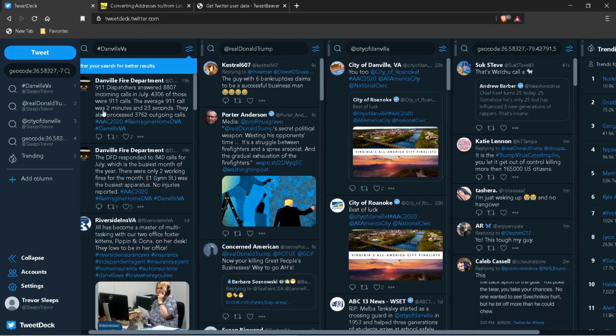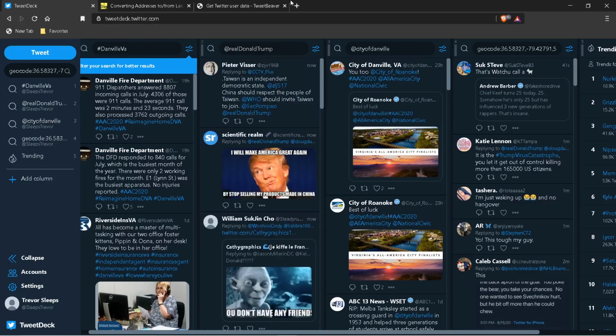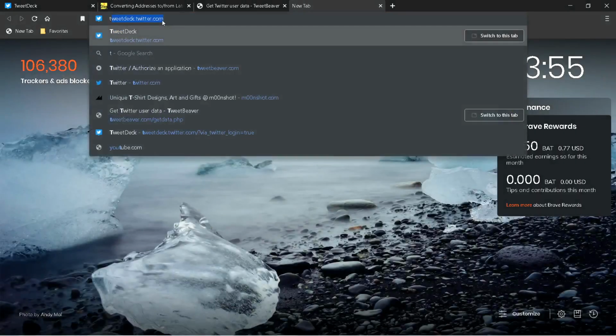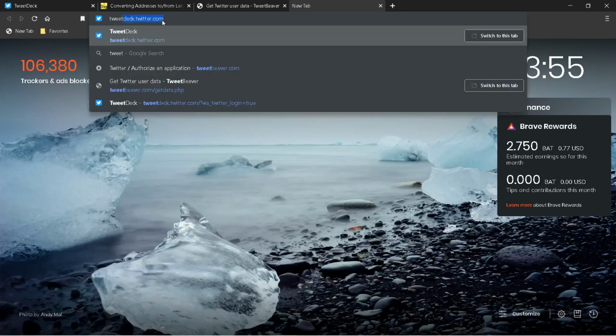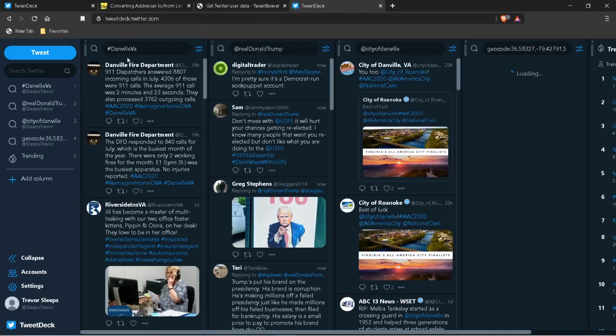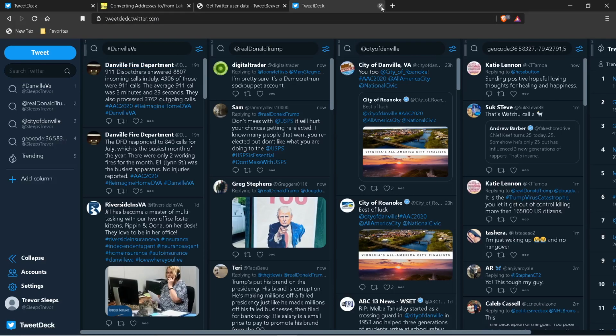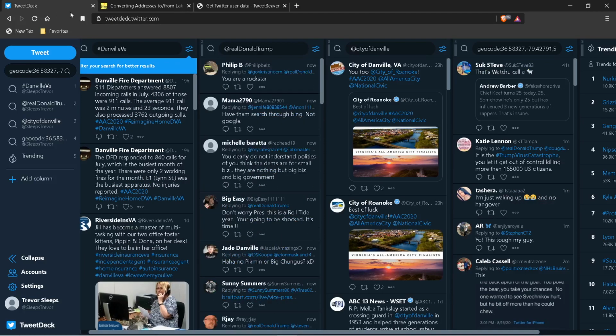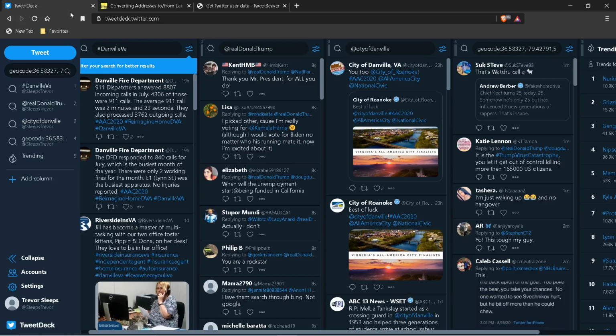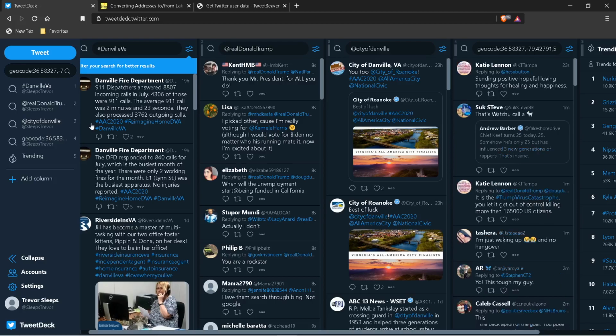If you look, this looks kind of similar to Twitter, but this is not Twitter itself. This is actually something called TweetDeck. It's an extension for Twitter. What TweetDeck can do is you can follow people on here, and they won't know you're following them. It doesn't give them a notification that you're following them.